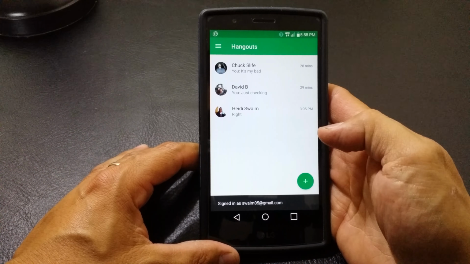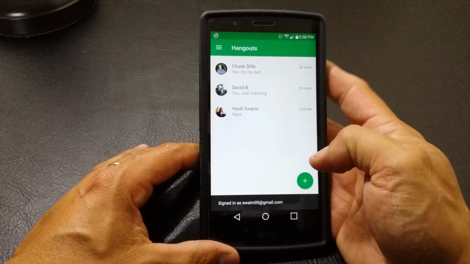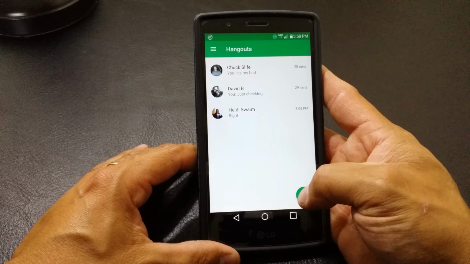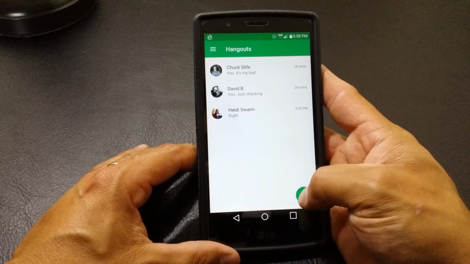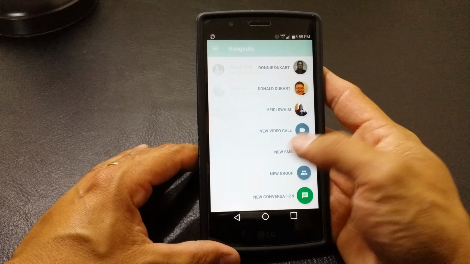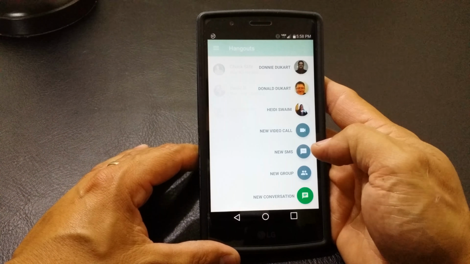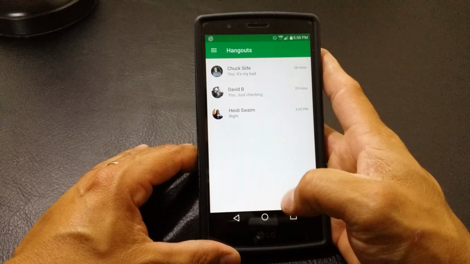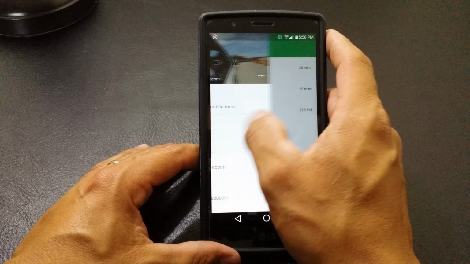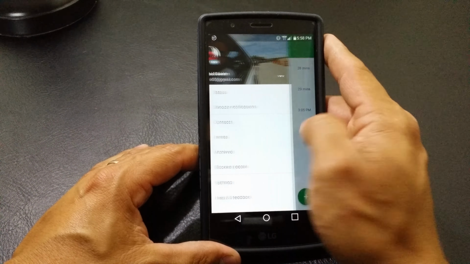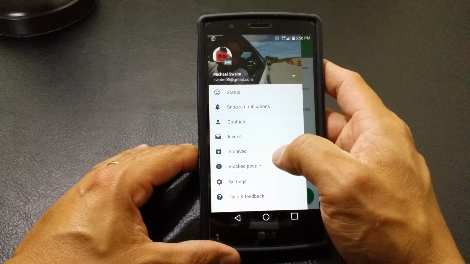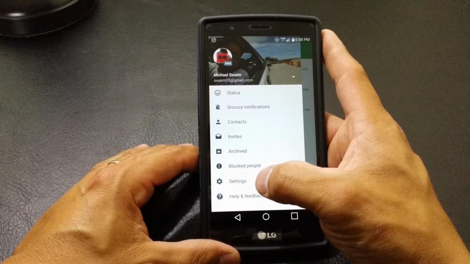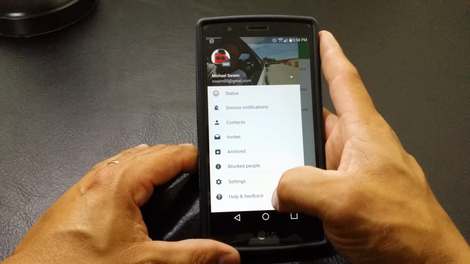And right away, it shows your sign-in, shows your new messages. You can see your floating action button here, which is your plus, your floating plus symbol for adding new messages, who you want to write to, your recent people, new video calls, SMS, group messages, new conversations. And now your slide-out menu on the side is no longer the contact section. It is just your status, snooze, notifications, contacts, all the good stuff, people you want to block, settings, and help and feedback.